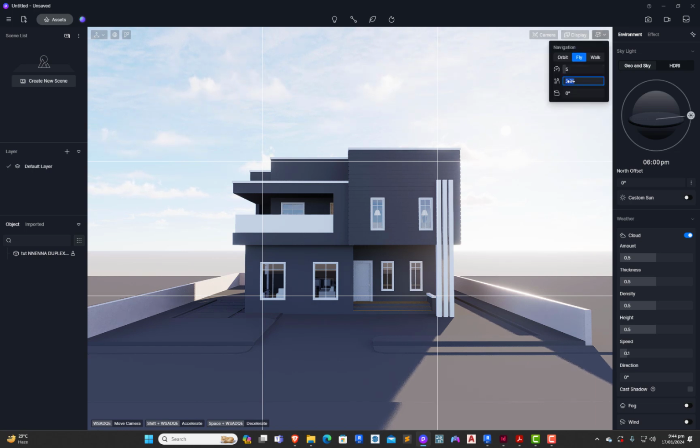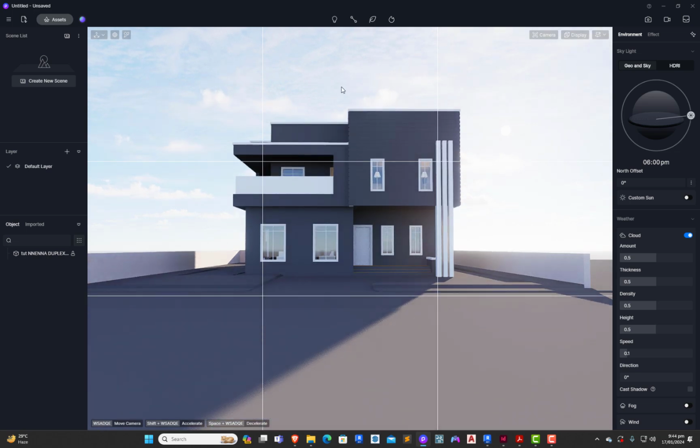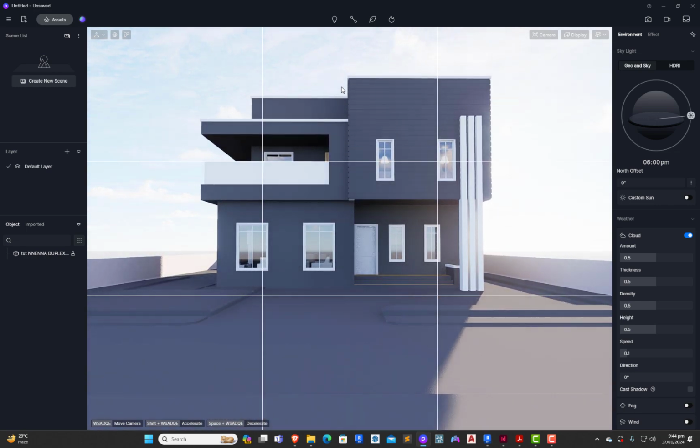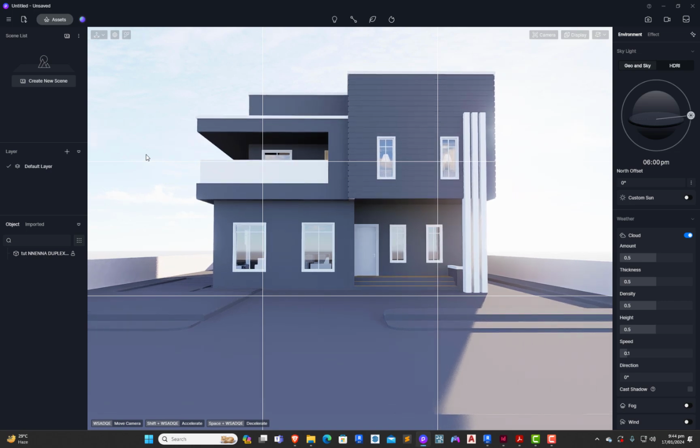Let's change this to 1.4, the height of the human eye. So let's move forward a bit. We need to make sure this view is perfect before we can proceed with any other stuff.